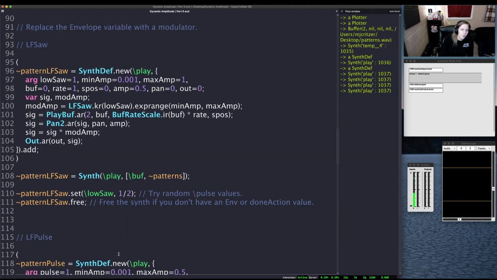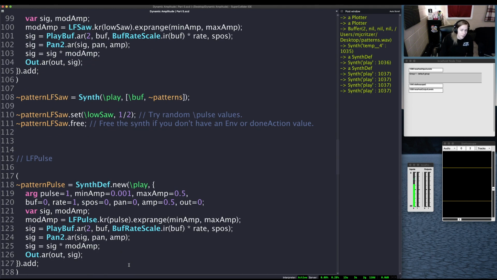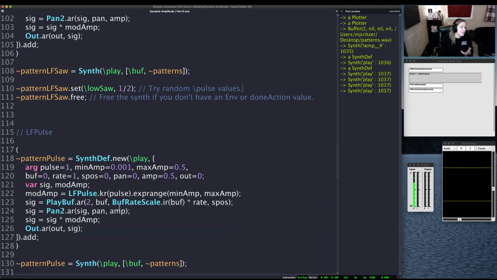So beautiful music effect. But LFPulse is the true bypassing nature. It's the same synth that we just used for LFSaw. I'm only changing the modulator. So instead of LFSaw, it's LFPulse. Same thing, 1 cycle per second. But now we're going to have at least 1 second of sound and 1 second of silence, if I had that correctly.